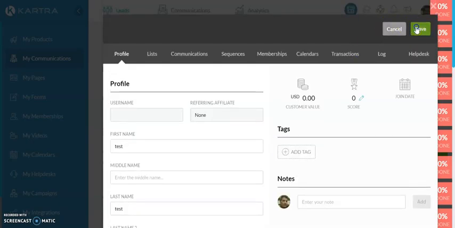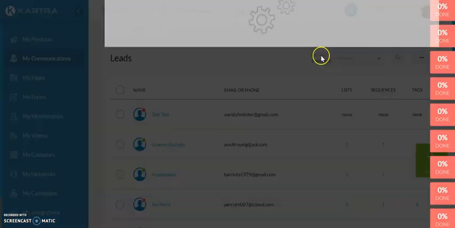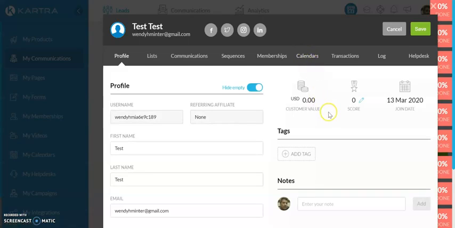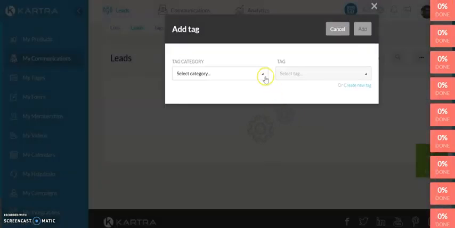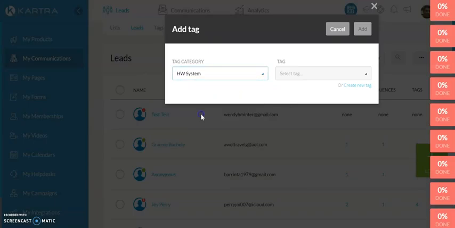First thing you want to do is save it before you do anything else. And then when you save it, here you can add tags. You can add them to lists. You can add it to a sequence. So I'm going to click on Add Tag and select my category, HempWorks.